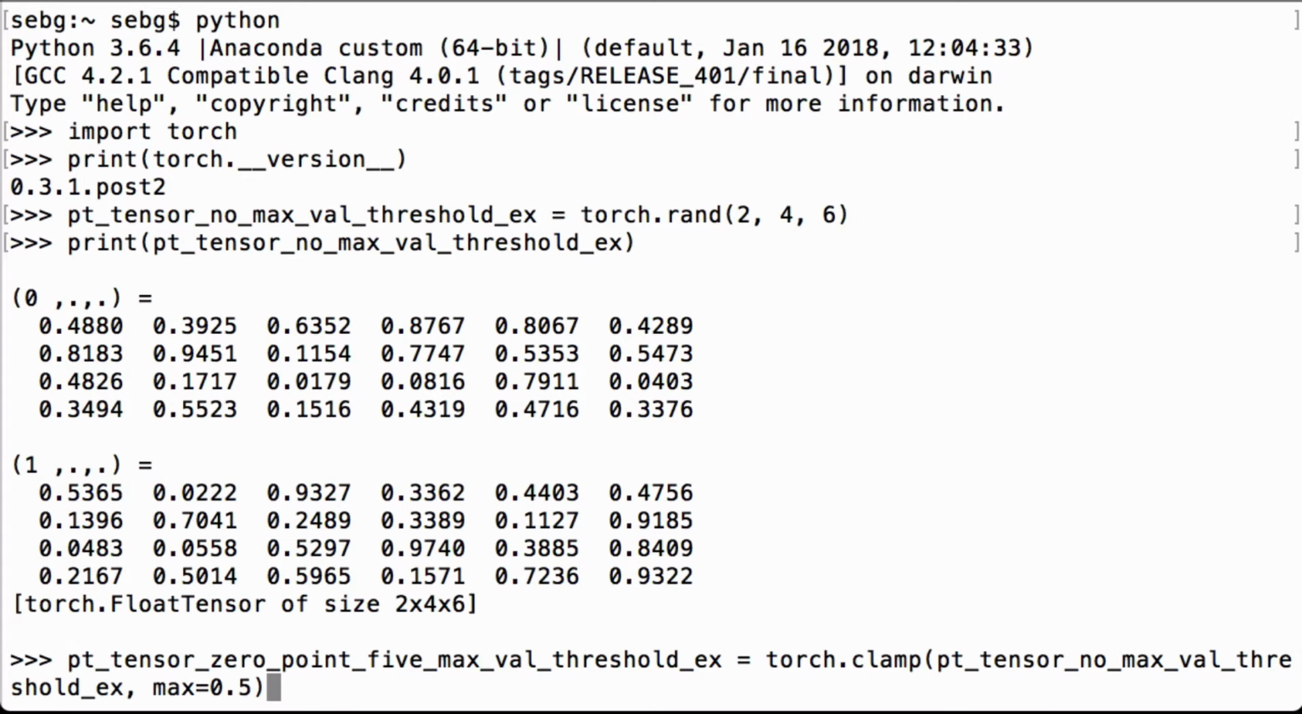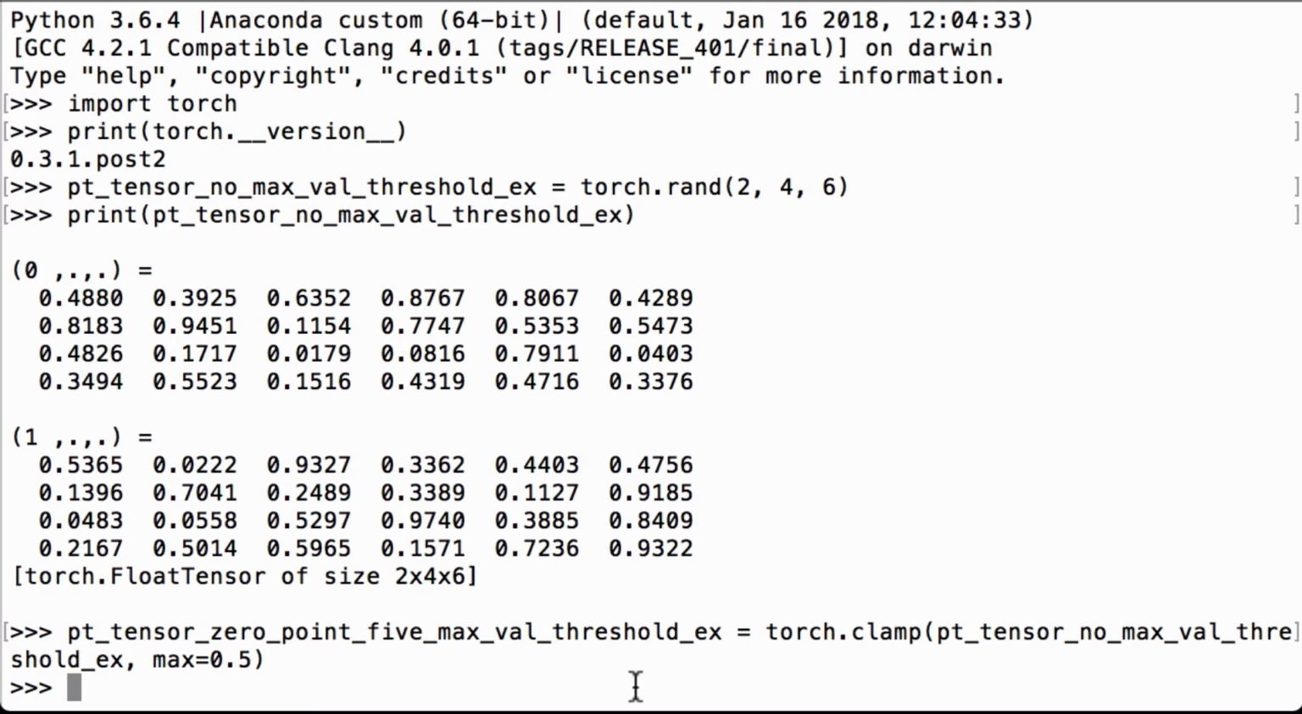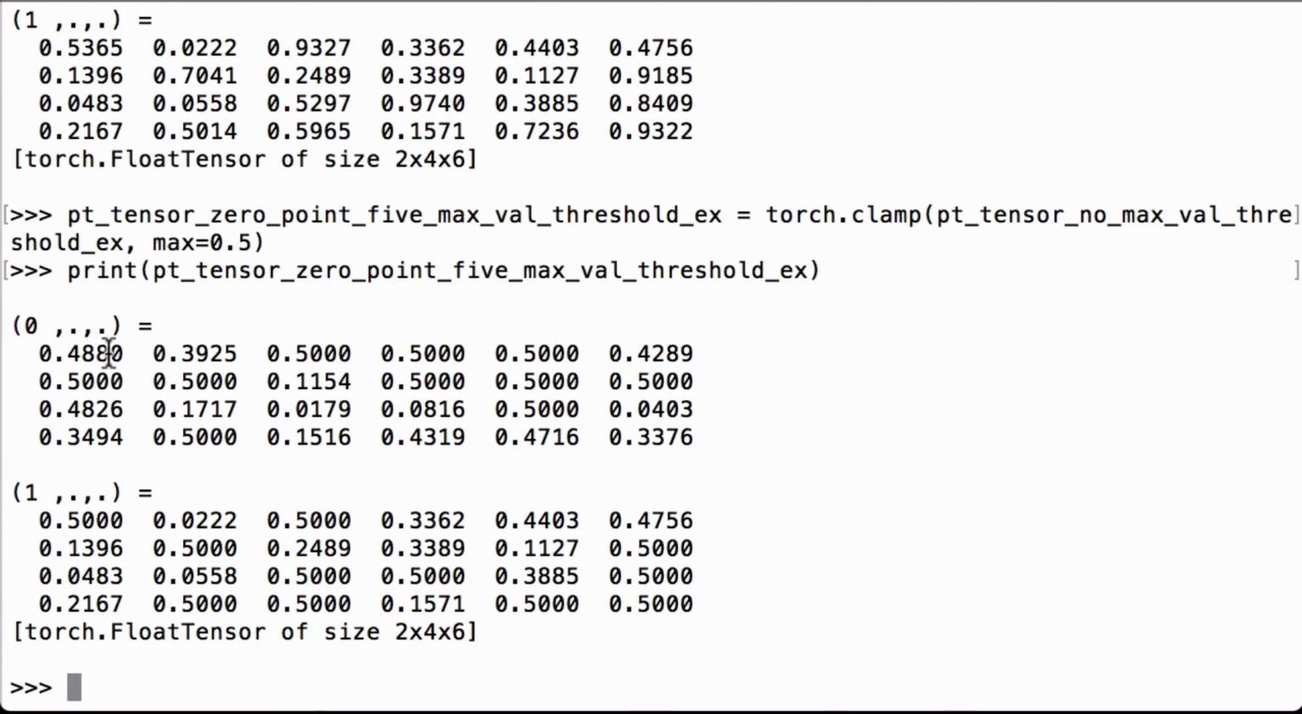Next, let's create a PyTorch tensor based on our pt_tensor no max value threshold x, whose values will adhere to a 0.5 maximum. So anything above 0.5 will get clamped and converted to a 0.5. And we're going to use the PyTorch clamp operation, and we're going to assign that result to the Python variable pt_tensor 0.5 max val threshold x. Let's now print this result, and we see a lot of numbers. We see 0.5 and we see a lot of numbers below 0.5.